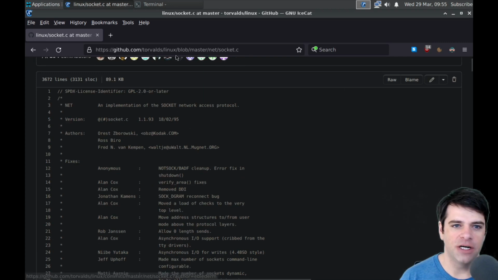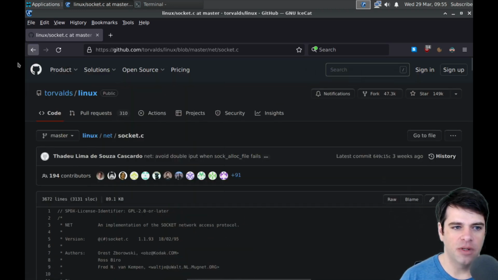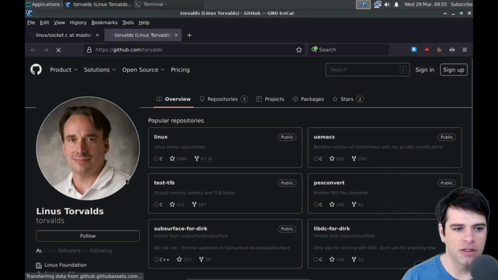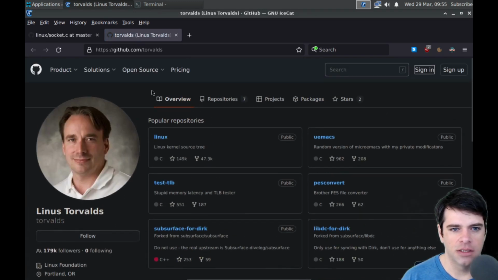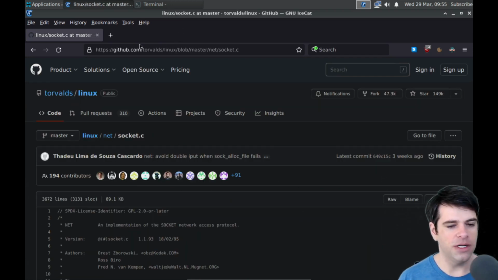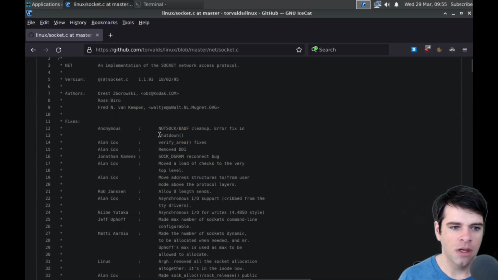I'm on the GitHub mirror. I think Linus probably has his own thing, and I think this is just a mirror. There's Linus. At any rate, I'm also downloading the code, so if we need to jump into a local copy, we can do that.